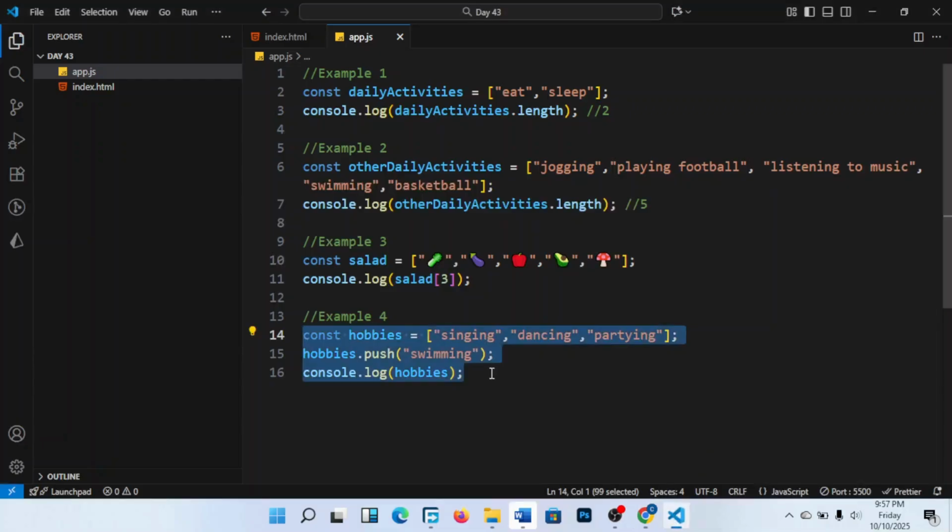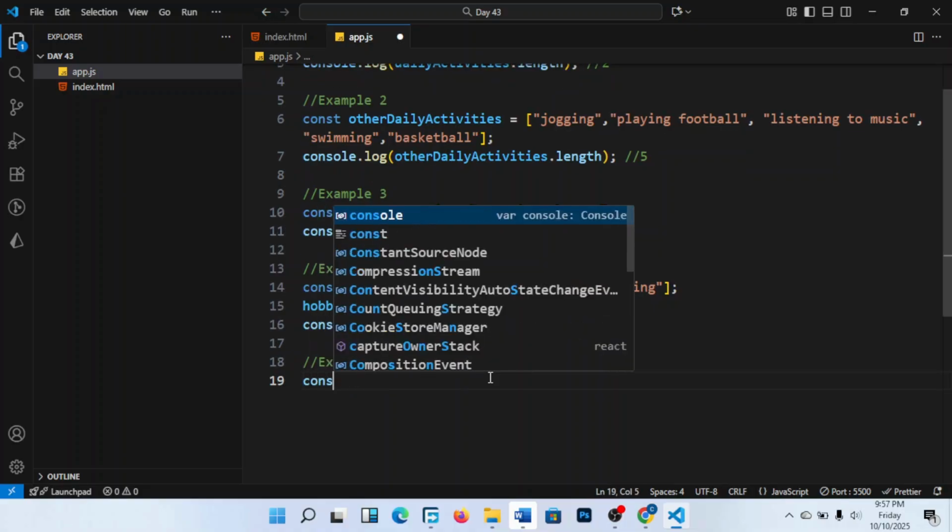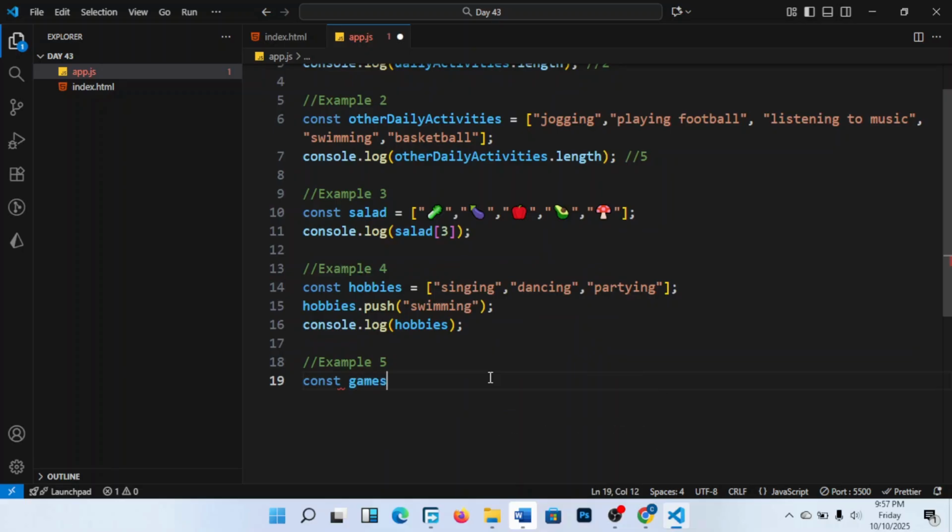So I'm going to see it also. We put an example here, Example 5. Then I come here and say const games. I'm using an array of games. Then I put here, for example, chess, Scrabble, and then snakes and ladders. This is also another game.